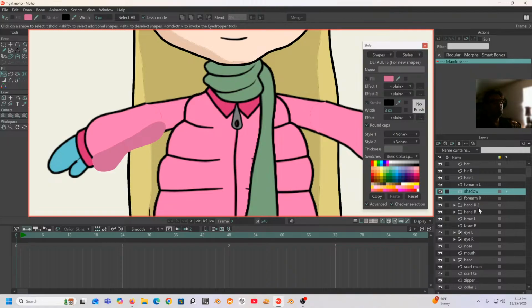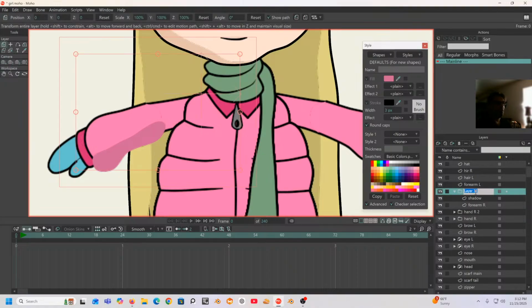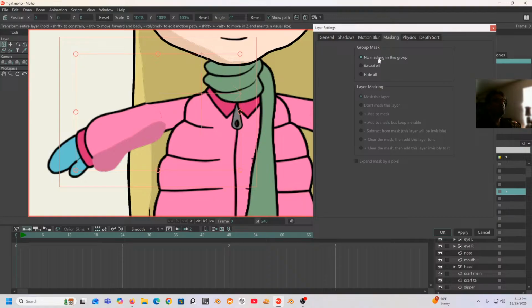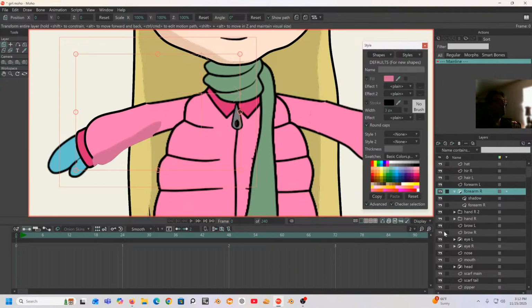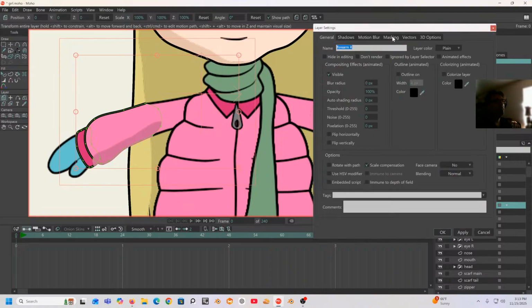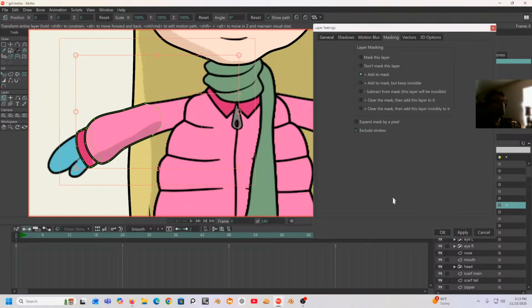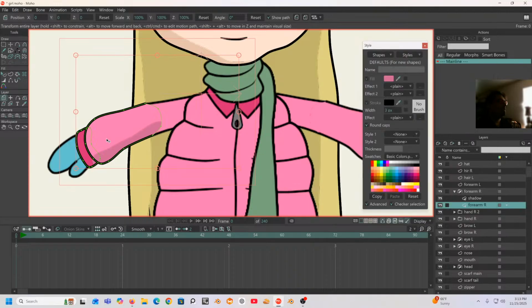And then we're going to want to group these. So we take the shadow and the forearm, right click, group with selection. We're going to call this forearm right. And we're going to double click on the layer, come over here to masking and hide all. Then, of course, the bottom layer of the actual shape, masking, exclude strokes. Okay, so now we just have this cool little shadow just on the forearm, and we also need to do the same thing for the upper arm.